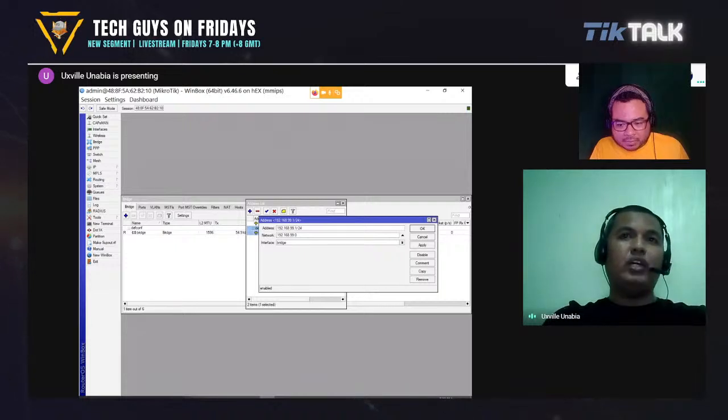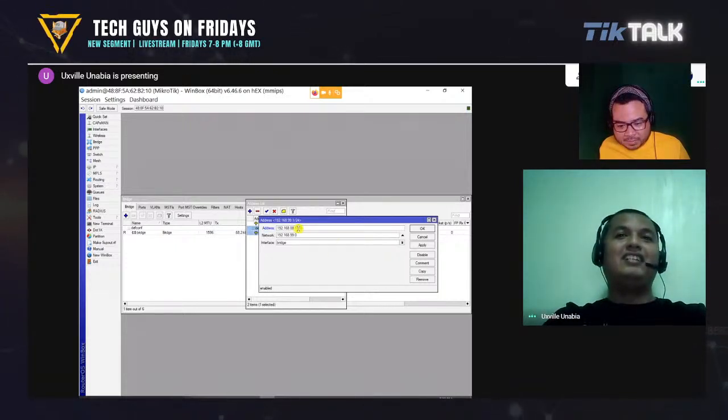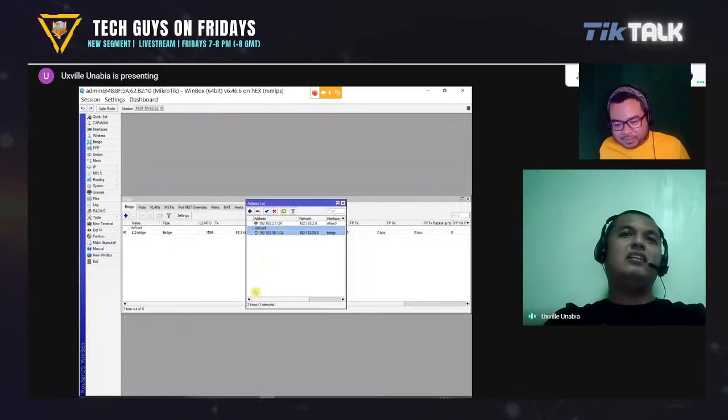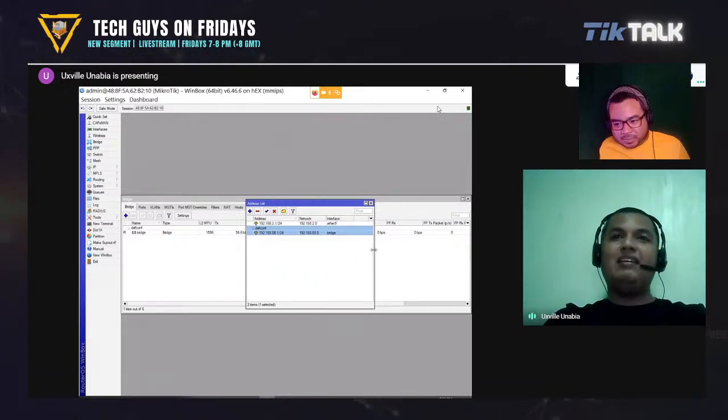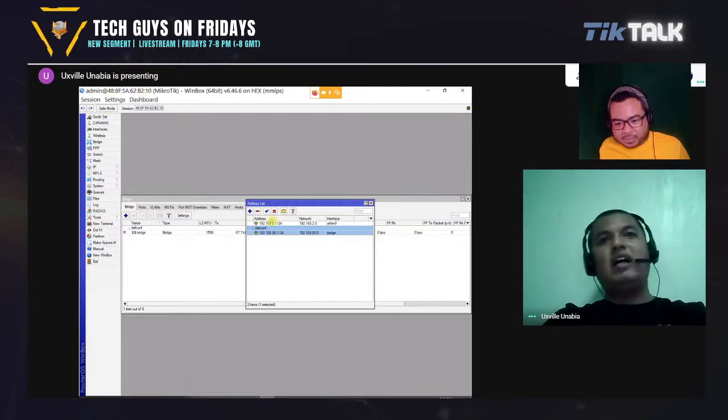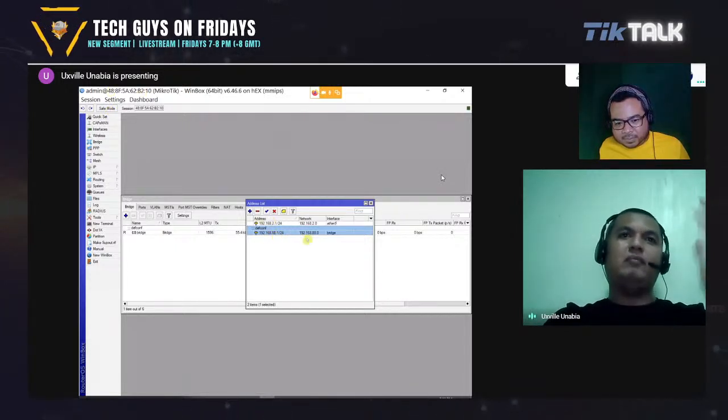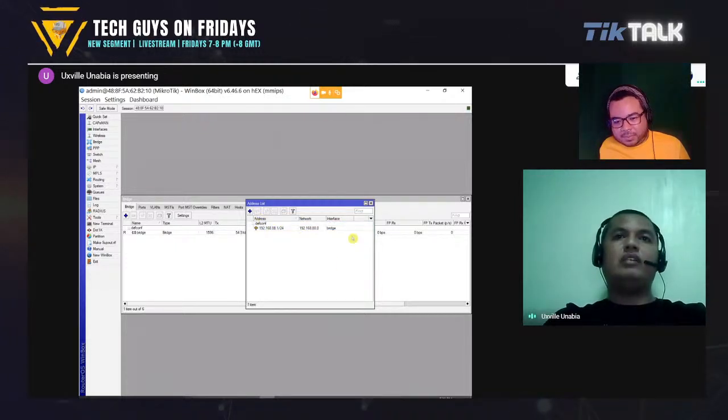But of course, don't do it remotely if you are tinkering with the public IP side, because it will be disconnected. I'm just connected here in my local area network, and I'm connected via MAC. So I could change the IP address without disturbing my connection to Winbox. Basically, that is how we add IP addresses.